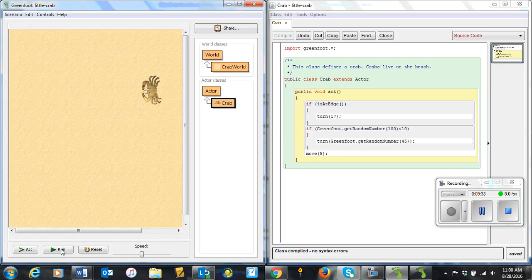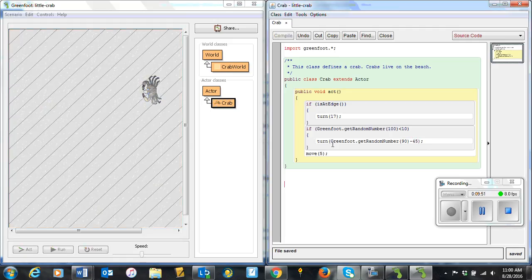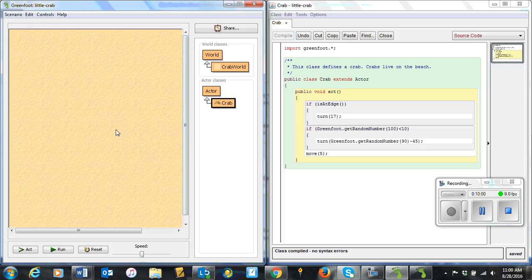So to actually do that, we're going to get a random number between 0 and 90, like so. And then, important to put this in the correct spot, minus 45 right there. So in other words, we're going to get a random number between 0 and 90, and then subtract 45 from it, and then turn it. And if all my indentation and my brackets are right, we should get this to work. And you can see that sometimes he turns right and sometimes he turns left.